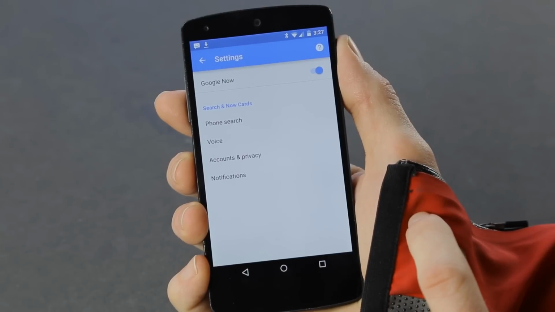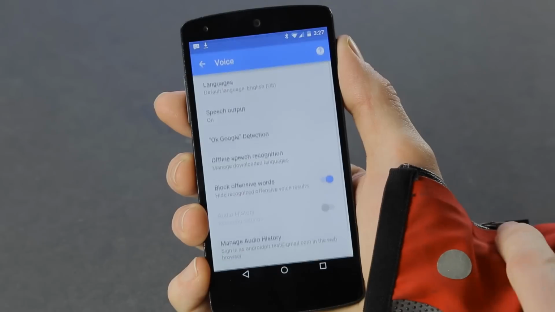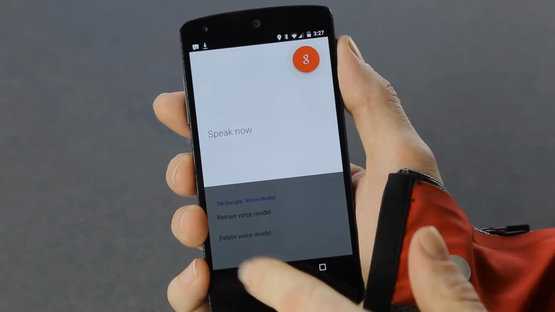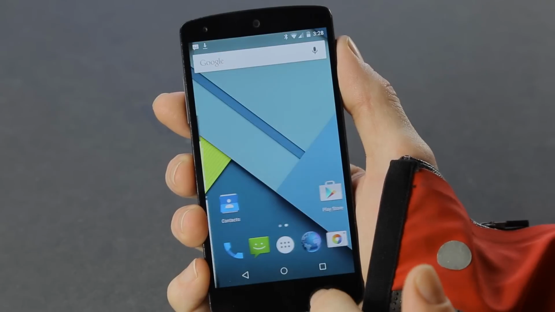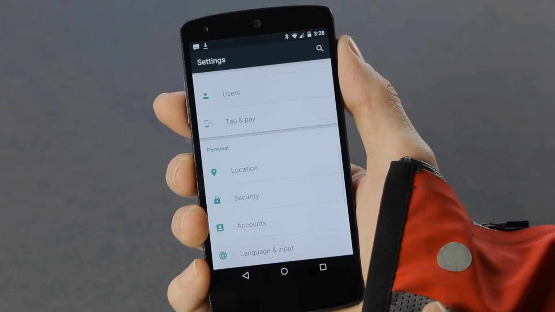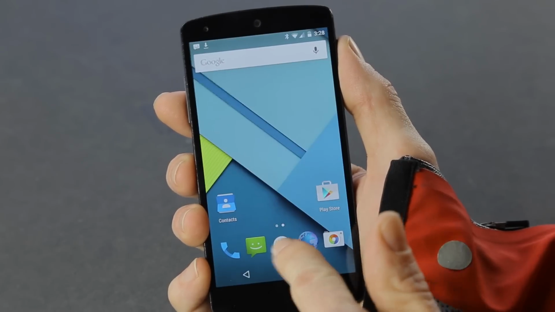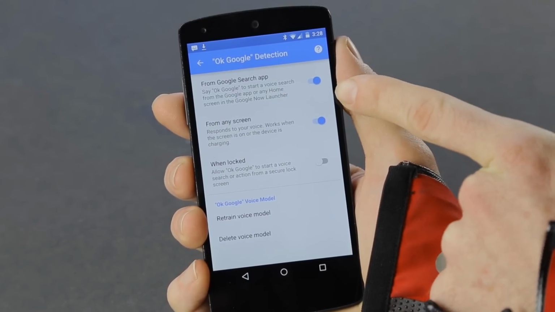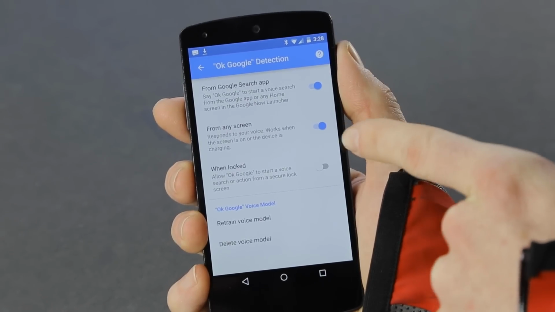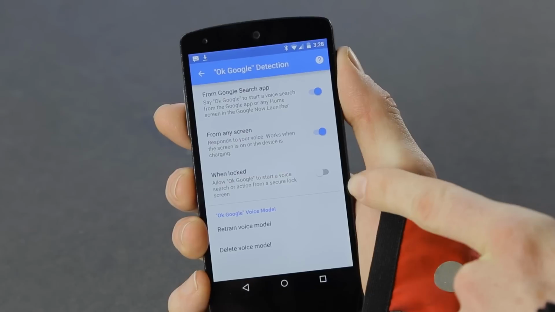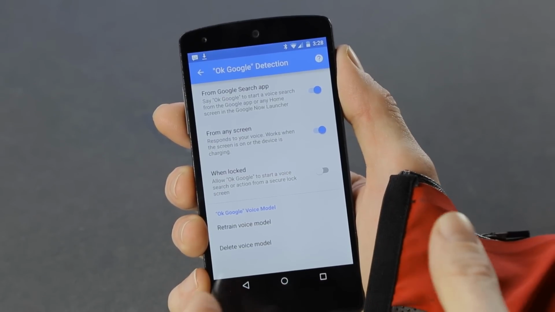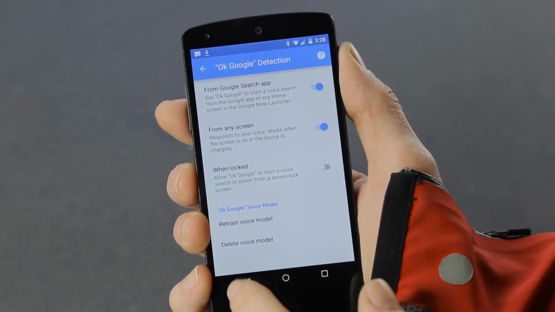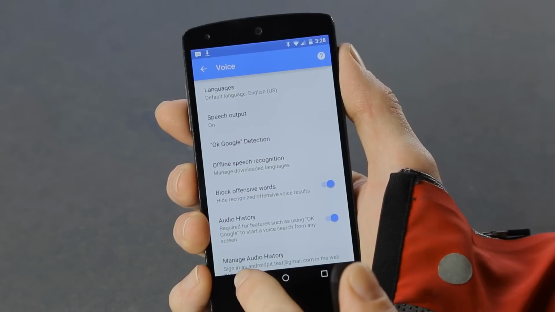Now, Search and Now, we've got some interesting options here too. So in the voice section, if we go into OK Google, we can see, thanks Google, whoops, at least we know that that works. Okay, where was I? Google settings. Okay, so we've got the hot word detection from any Google search app, which is great, but you can also now do it from any screen. You also have the option to launch the hot word from a locked or a secured home screen, a lock screen, sorry. So that's kind of cool as well. And we'll demo that in just a little bit.